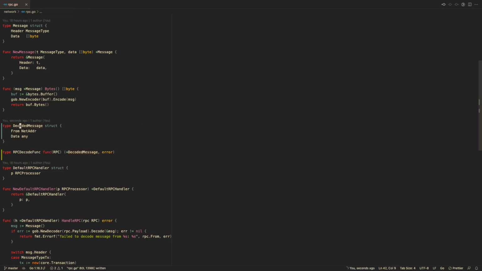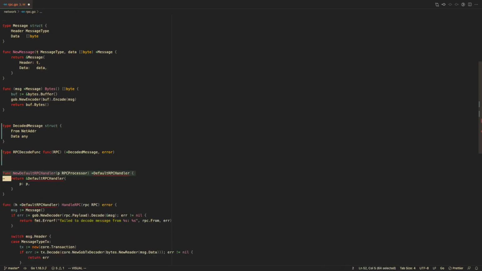Okay, so a decoded message is gonna hold where it's coming from and the data, which is an any. Why don't we use generics? Because we can't. We will never know what's inside data at compile time, so we cannot use generics, if that makes sense. This is not JavaScript. Decode func, yes. And then we're gonna delete this, and delete this.